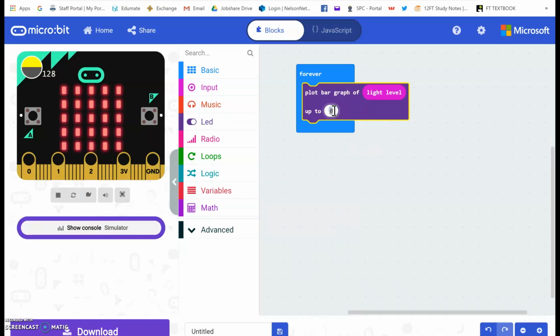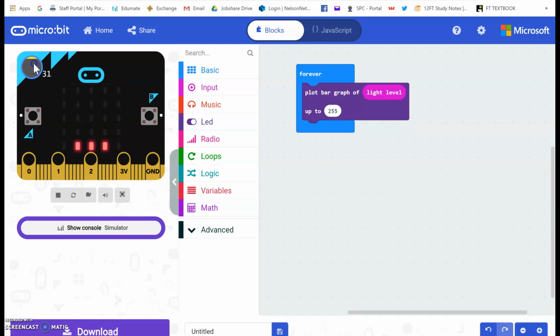We are going to put it up to the highest level, and if I use the simulator and imagine this is the sunlight, and I put it up to the brightest light, you can see that the simulator will show that all the LEDs will light up. If I make it dark, only a few light up, all the way to 0. Let's take a look on a real microbit.